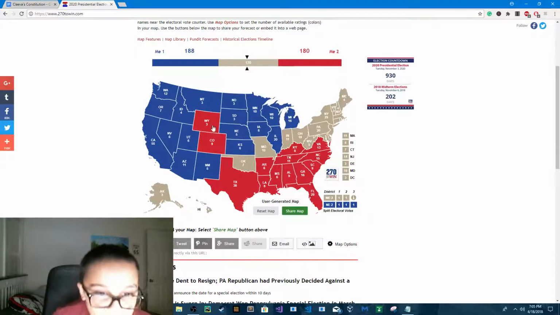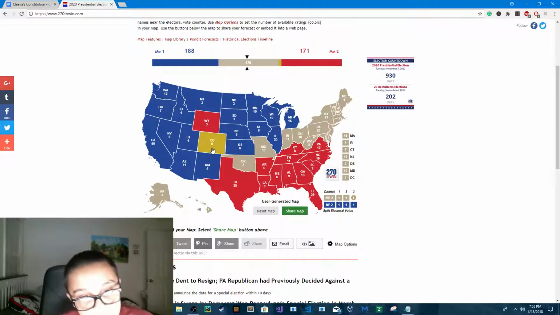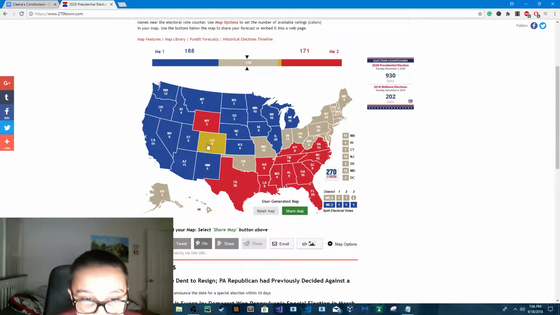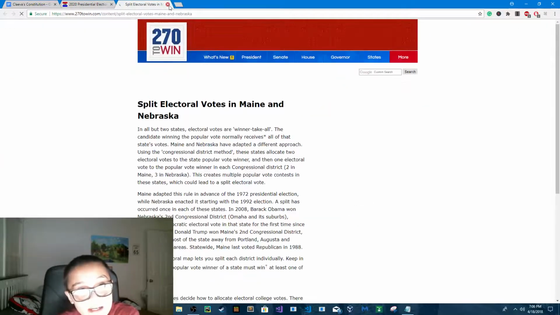But Colorado and Wyoming, I think Colorado is a swing state, so I'm going to put that later. And Wyoming's going to go to the Republicans. And now this election, I'm going to win this election, maybe. But actually, instead of having an independent there, I'm going to have it solid red, but split it.